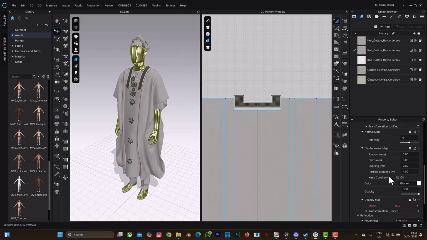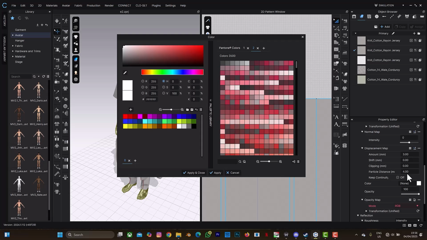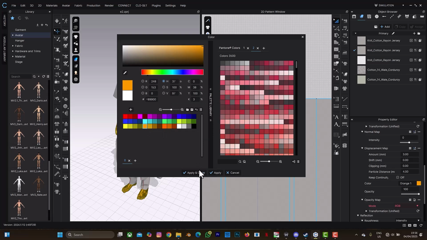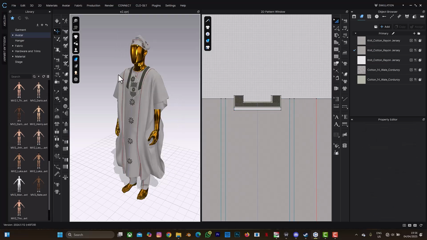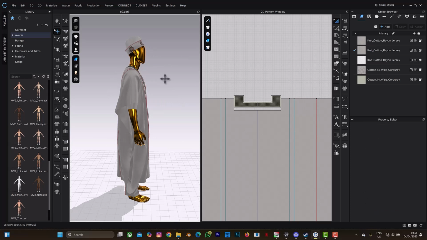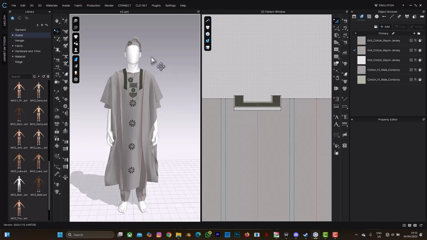I will scroll down to color, and you can change this from here to this. Let's change it to yellow. Click okay, and select this. And you see, apply and close. I deselect, and you can see we have this golden look of the avatar. So that's just how you can change the texture of your avatar from this to this.